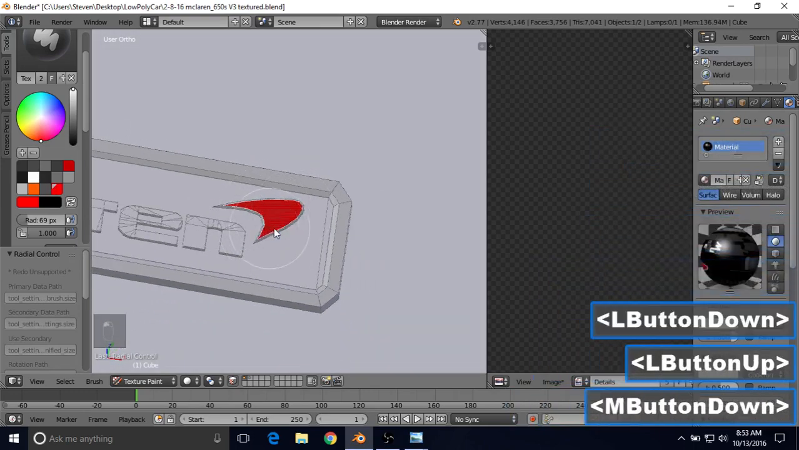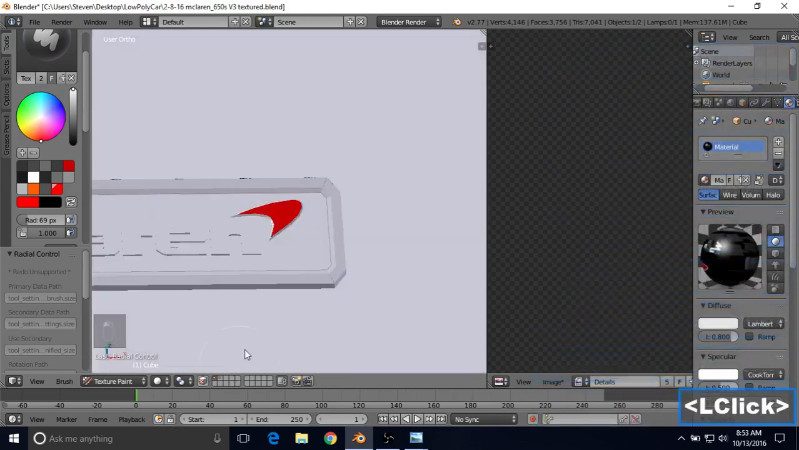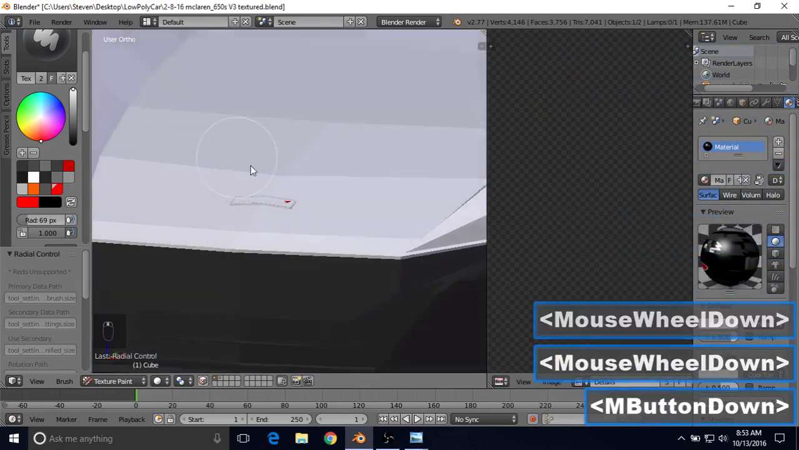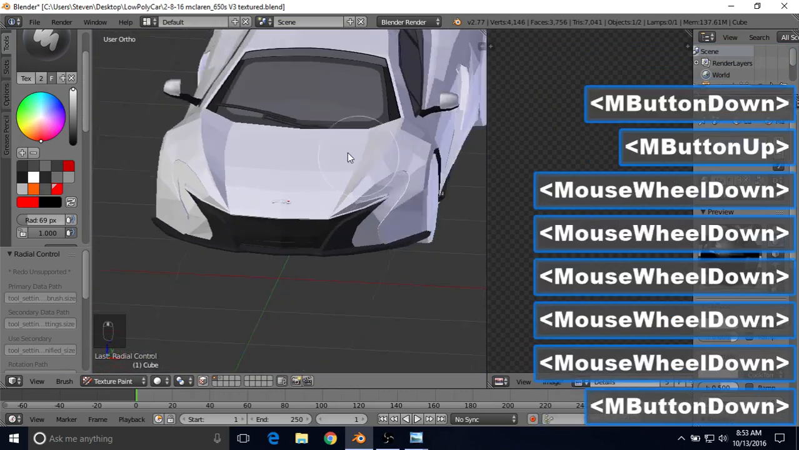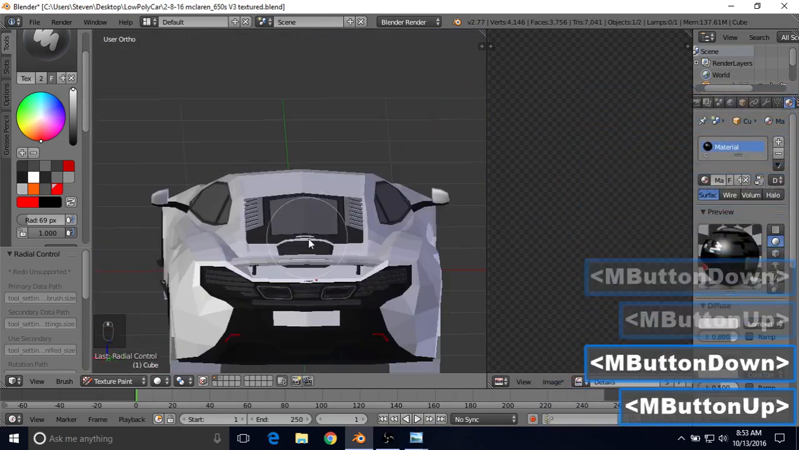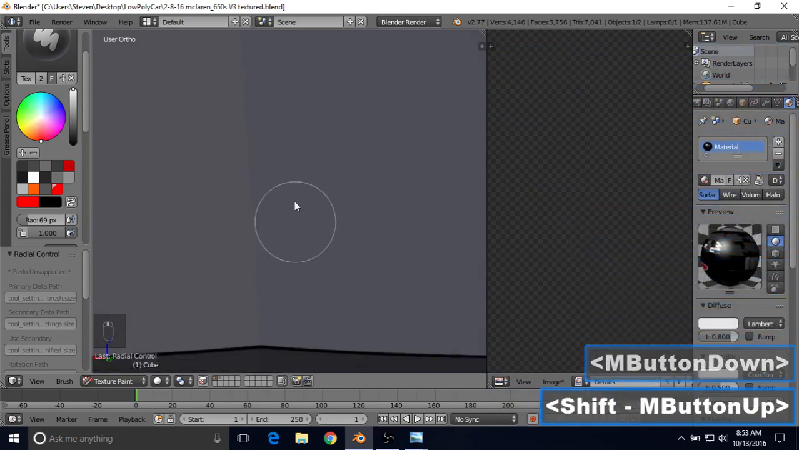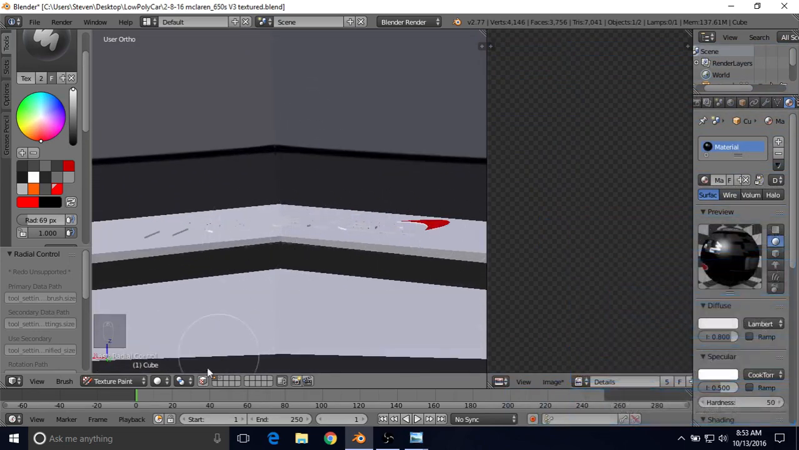That should be good. You can take a look by getting out of face selection. Looks alright. Now I'm going to do the one on the back. Good news is the letters are already done for us. The only thing we have to do is this block here.